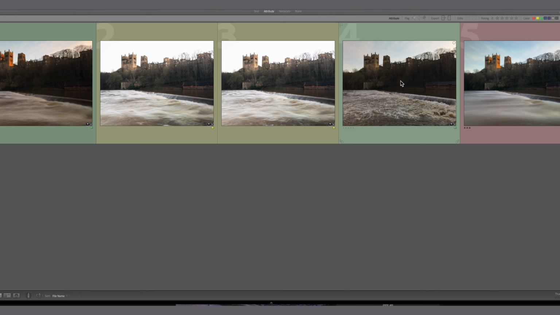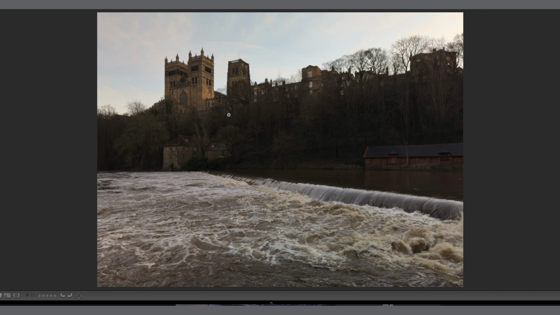And what I'm going to do first is have a look at the one that was taken on the default camera app in Apple ProRAW. And as you can see, there is absolutely no blurring of the water. It's not a long exposure at all. And the reason for that is every time I ramped up the neutral density, instead of bringing the shutter speed down, it actually took the ISO up. And I couldn't get the shutter speed down below 1/60th of a second.